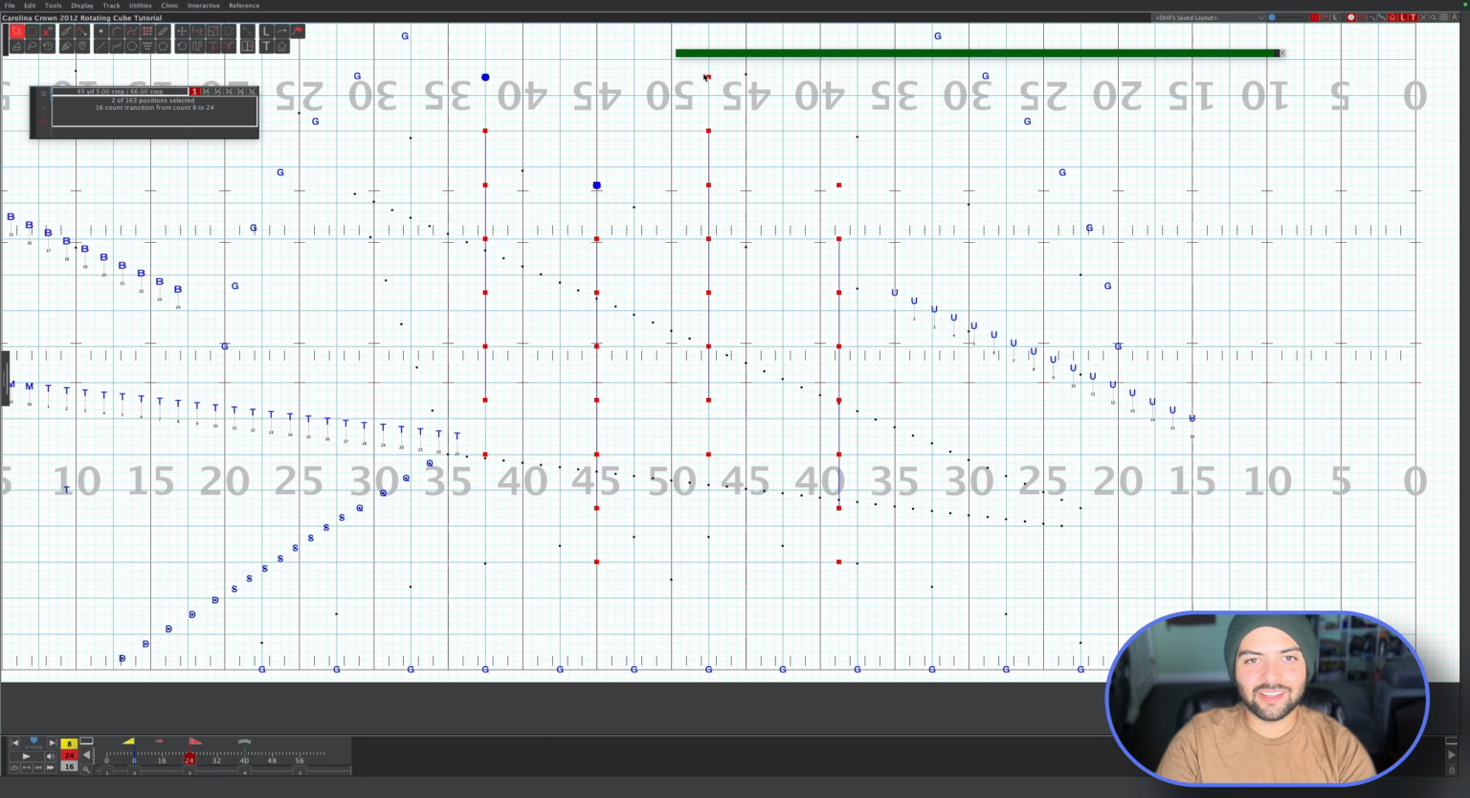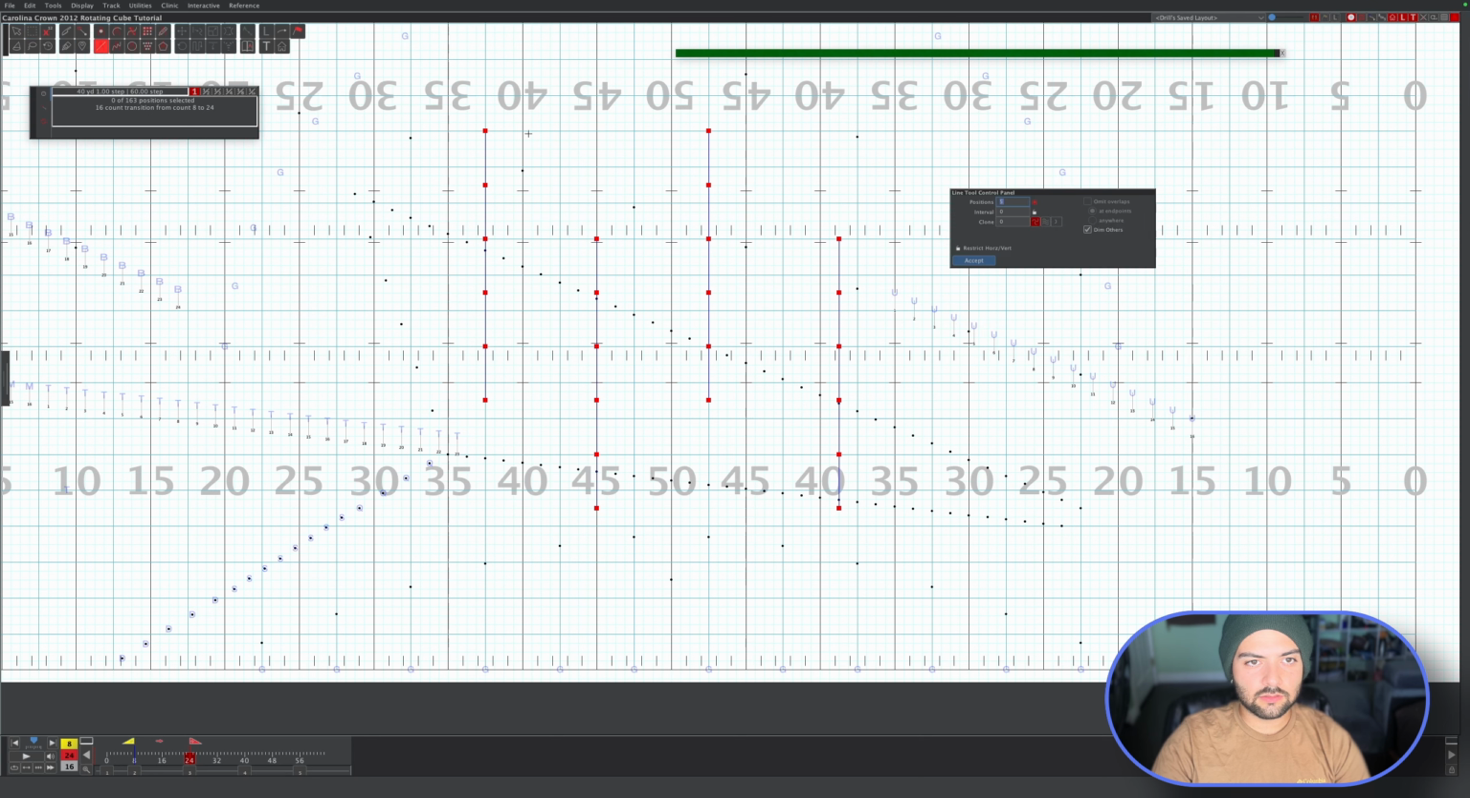We're gonna go ahead and delete all of these endpoints right here. This one and this one. Go ahead and delete all of those. Boom. Go back to sketch mode. We're gonna get a line tool.